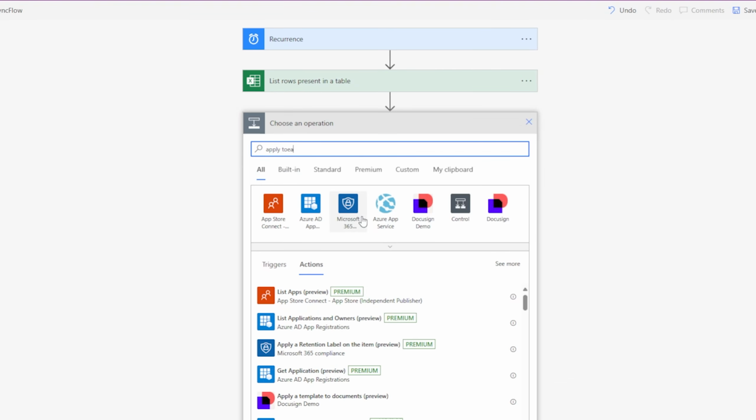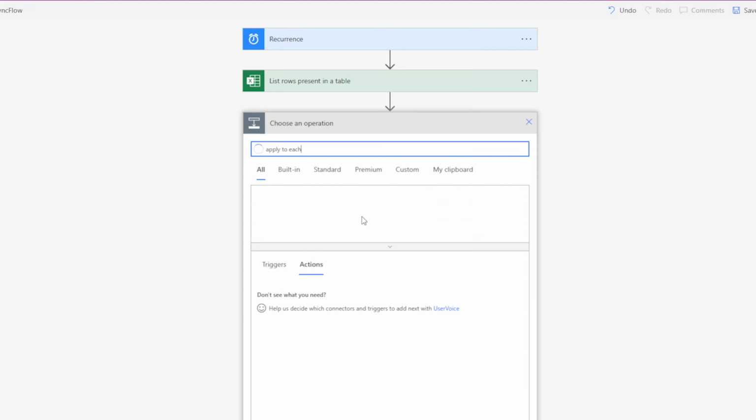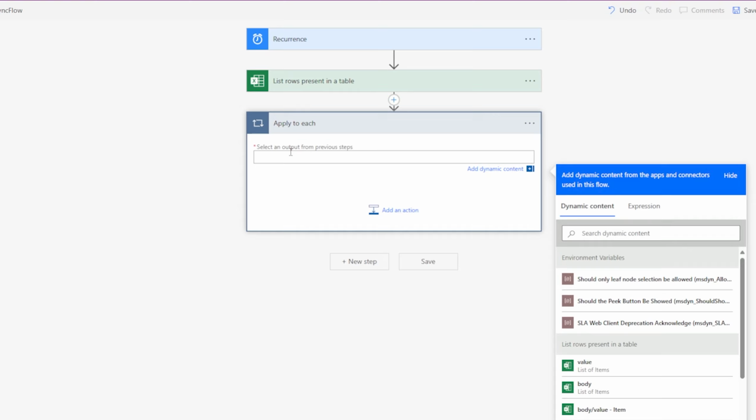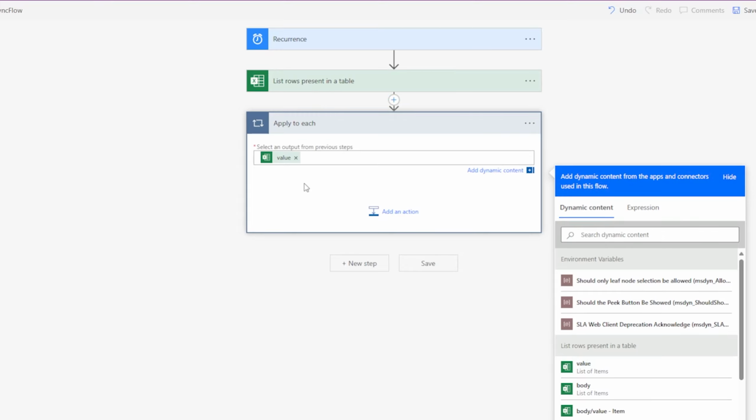apply to each, if I can type it. There we go, apply to each. Now, what is the data that we want to loop over? By the way, if you don't see this at any point during this whole series, you can always click Add Dynamic Content to toggle or untoggle that window. In here, I need this. The value is the result, if you will, of this action, and that is the data that we need to loop over. So click value, and this is what you should see.